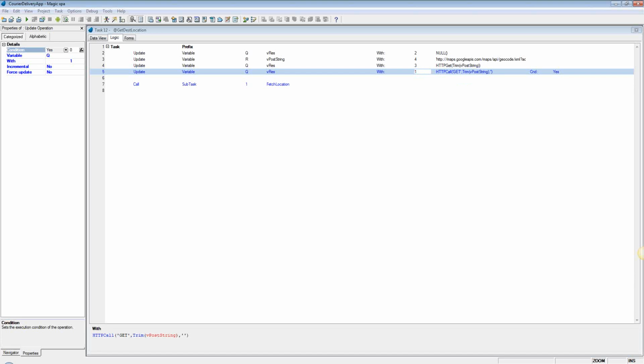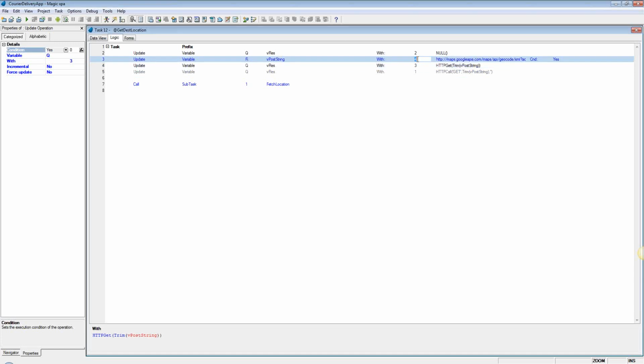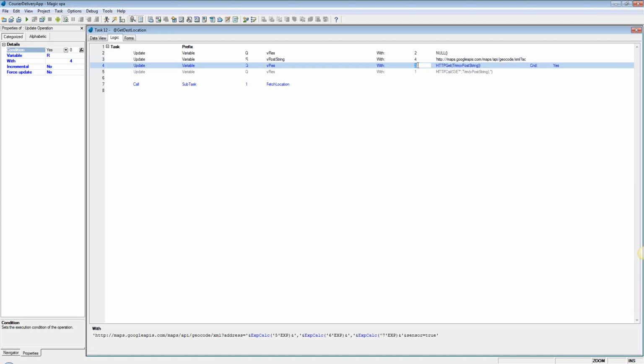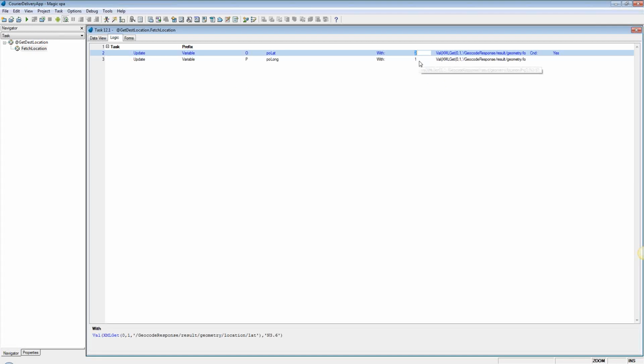You can see that to communicate with the Google API, I'm just concatenating the Google API syntax along with the required details, and I'm getting back from Google the information about the geolocation of the address that I entered.